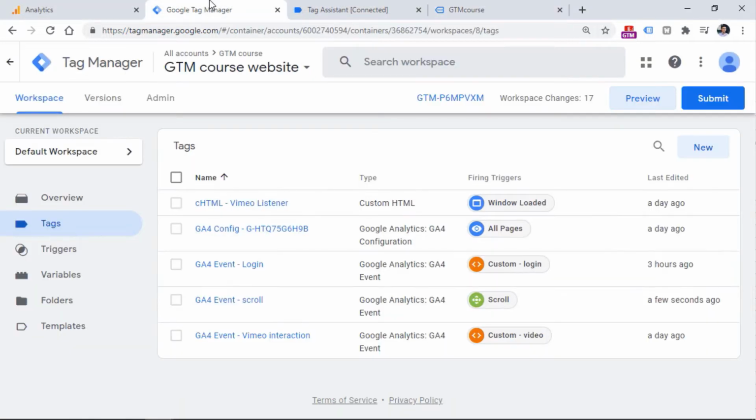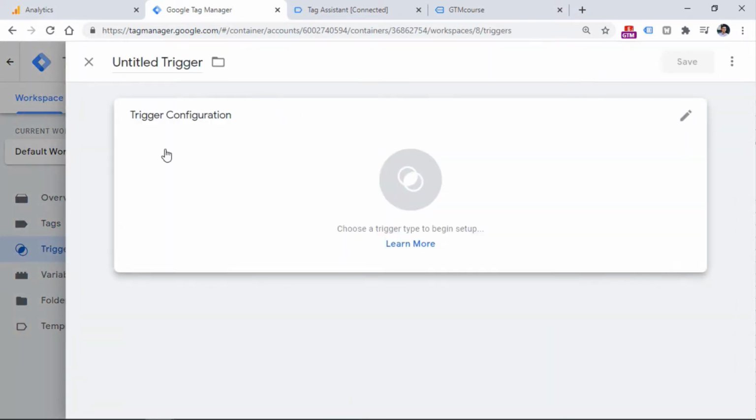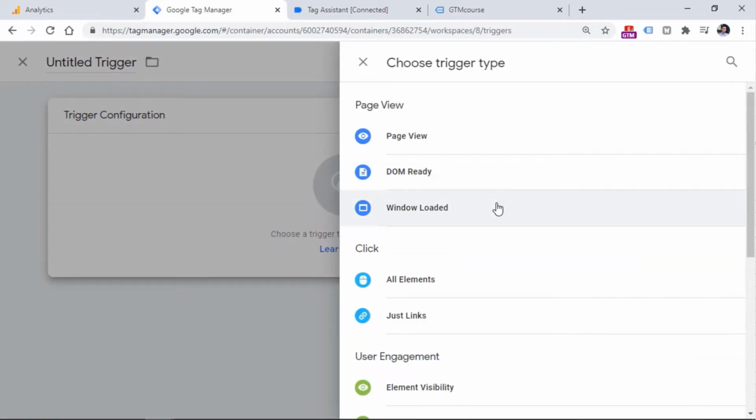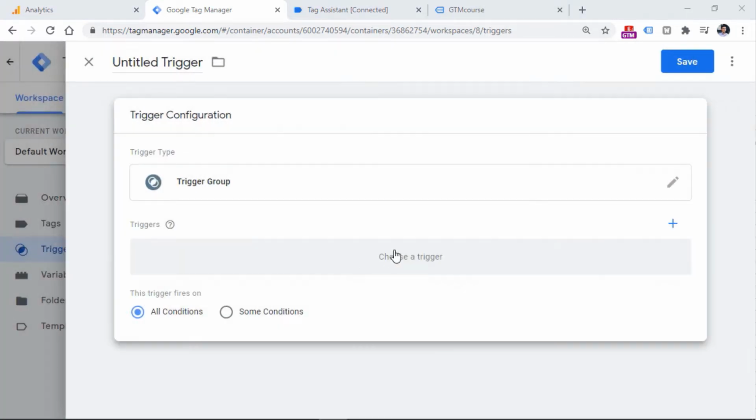So let's go to Google Tag Manager, then go to triggers, and then click new. Here in the trigger configuration, click anywhere and then choose trigger group. Here we can select the triggers, and in the trigger group, it works like this. If all of the triggers in the trigger group are activated on the same page, then an additional event called trigger group is activated as well. And then the tag that is linked to this trigger group is fired.